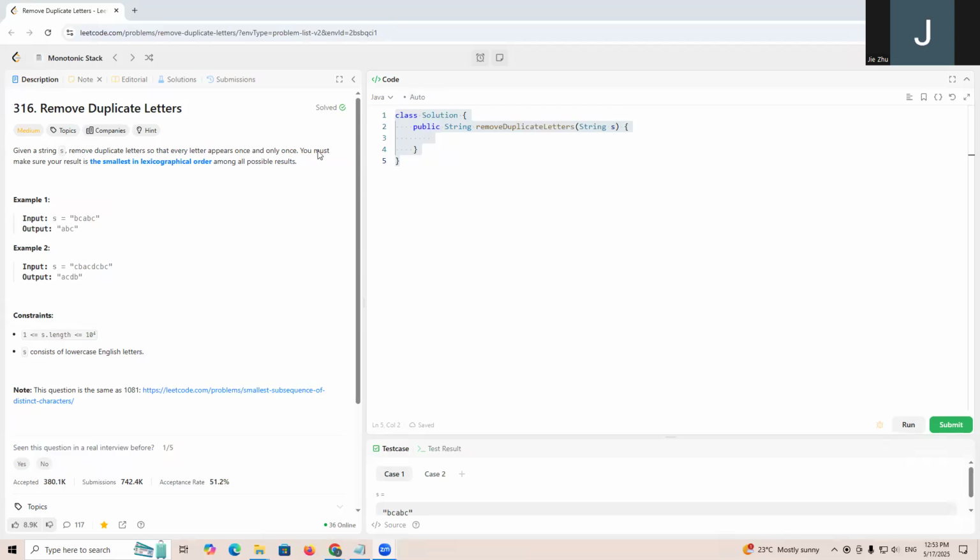Let's go through LeetCode 316, remove duplicate letters. It gives us a string S, and we remove duplicate letters so that every letter appears once and only once. You must make sure that the result is in the smallest lexical order among all possible results.